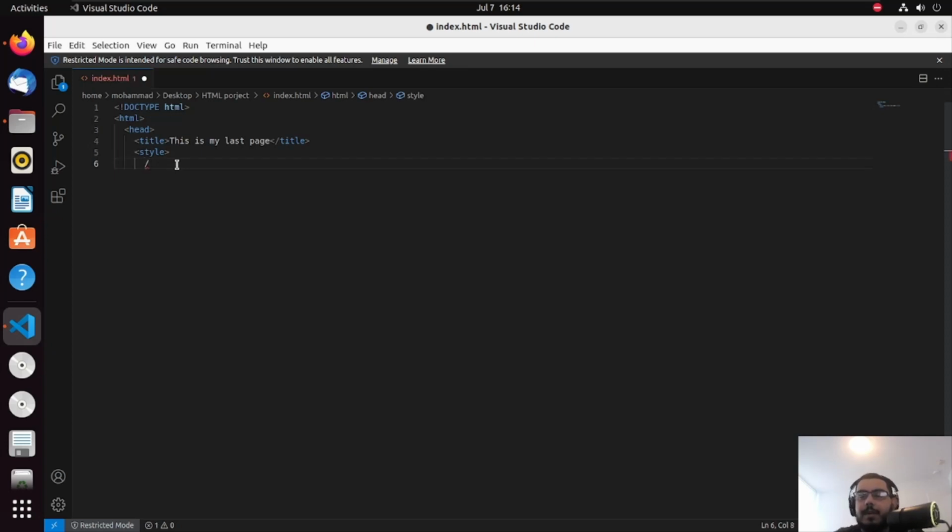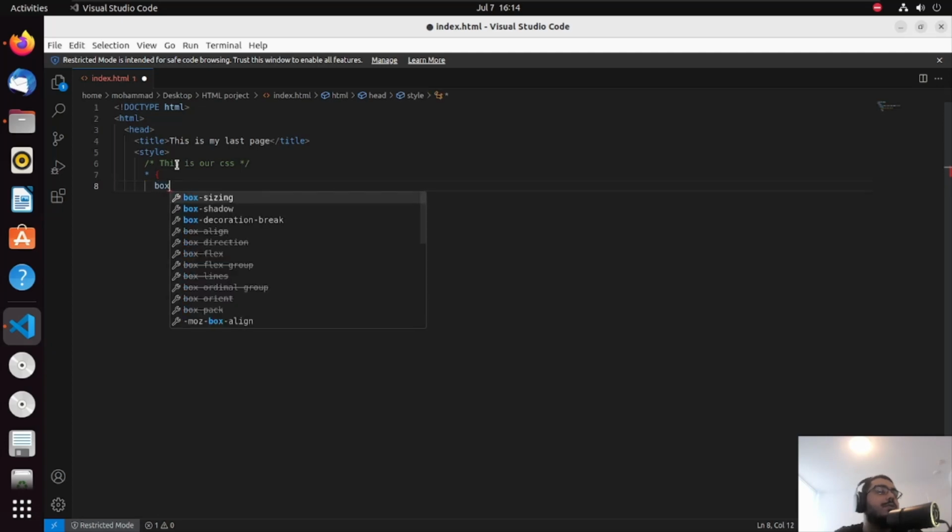So to set a comment in HTML, this is how you do it. In here I'm going to say this is our CSS, and then in here I'm going to go star. Okay, now let's get into real coding and let's start coding. So in here, let's do a box sizing.